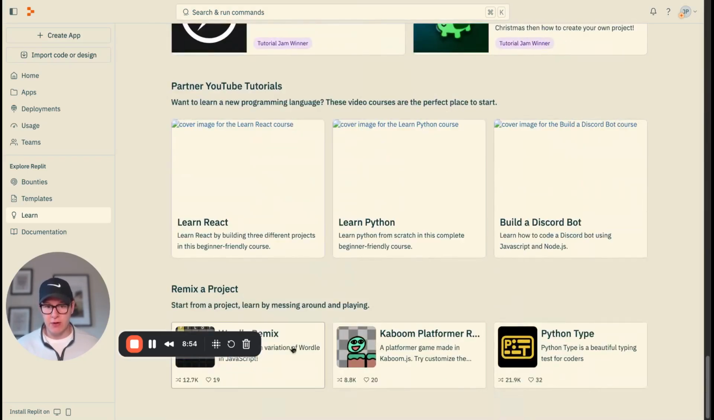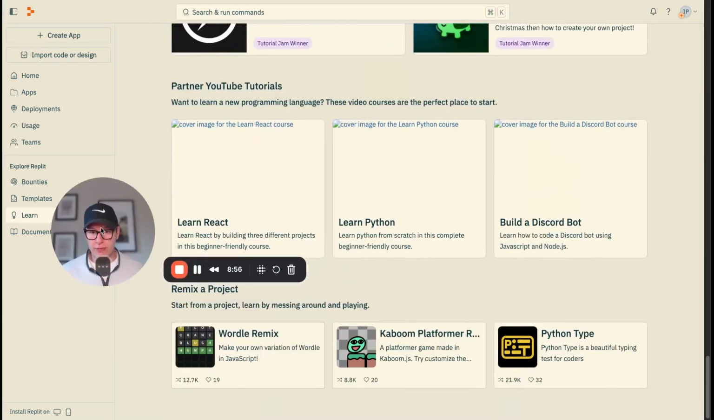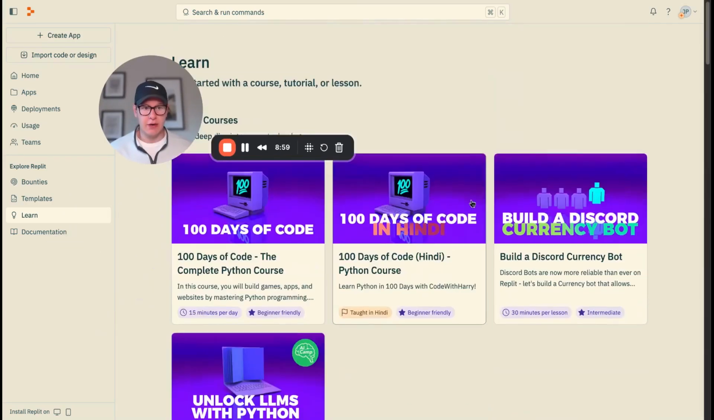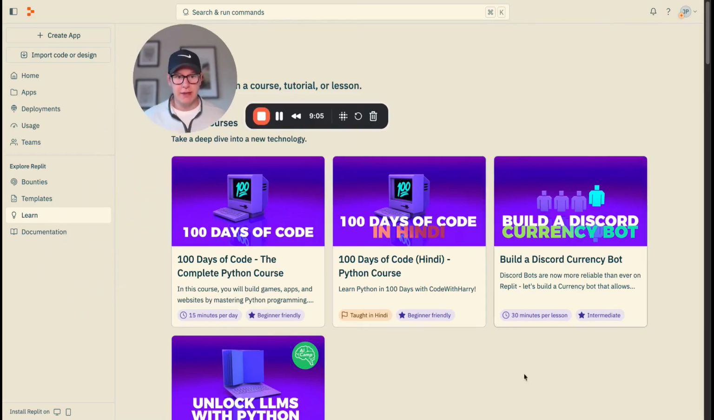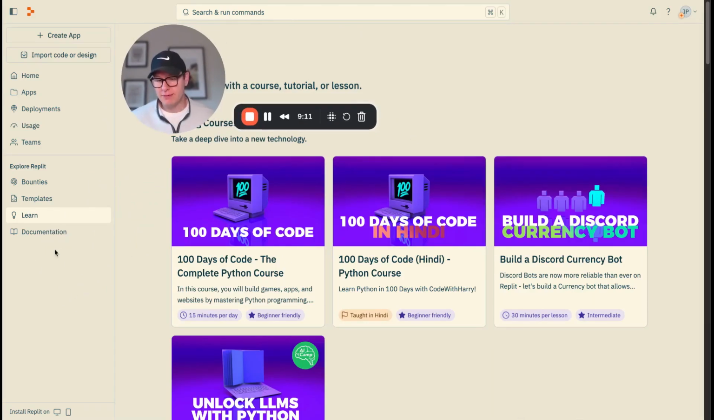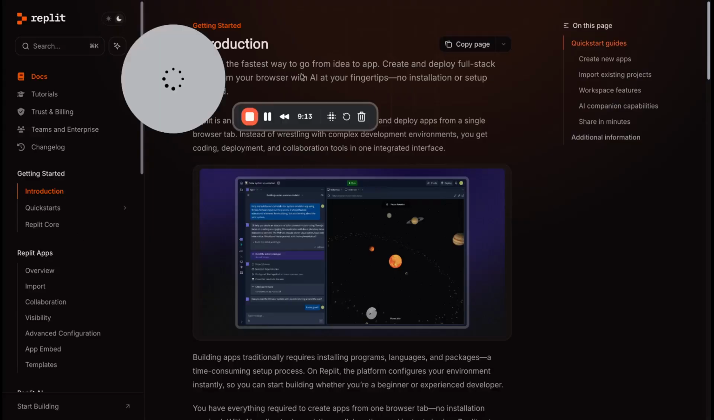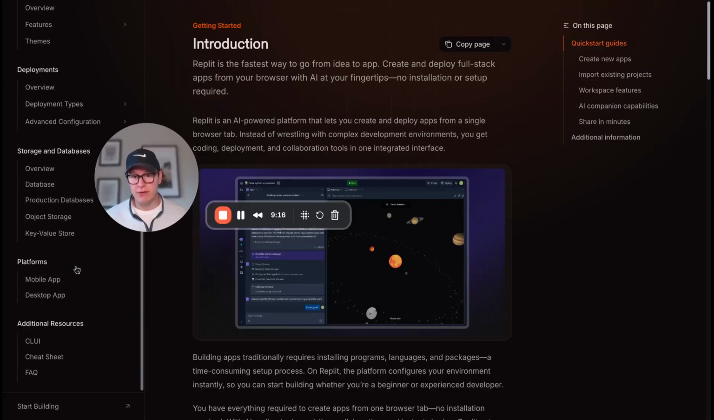So for example, you can go in and do a Wordle remix and just understand the code if you wanted to. I don't know how much of a focus this is for them and how they're going to be doing this, but I have to imagine 100 Days of Code is not as relevant anymore with vibe coding, but who knows? And then full documentation that goes into their docs, and they have pretty robust documentation.